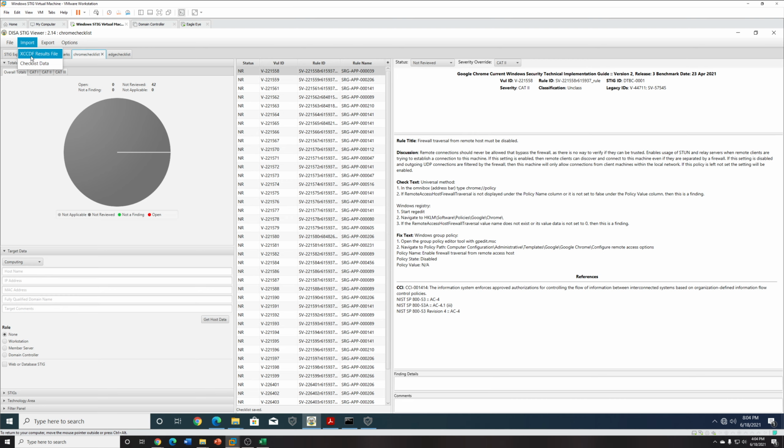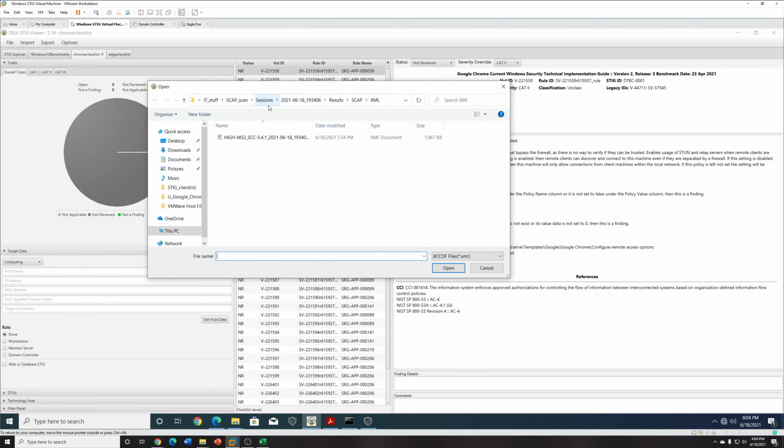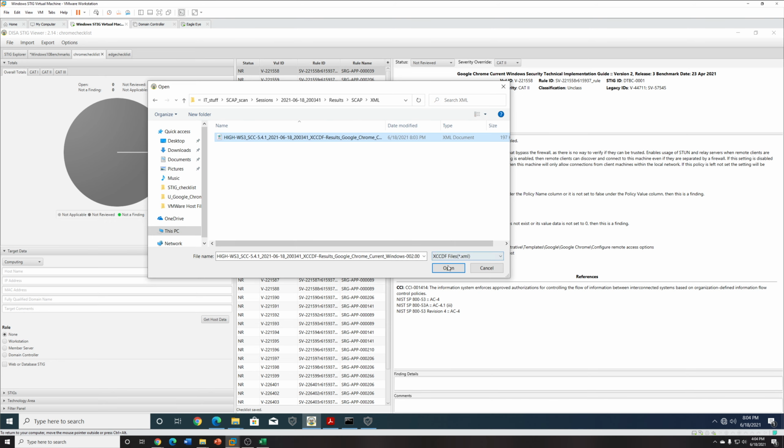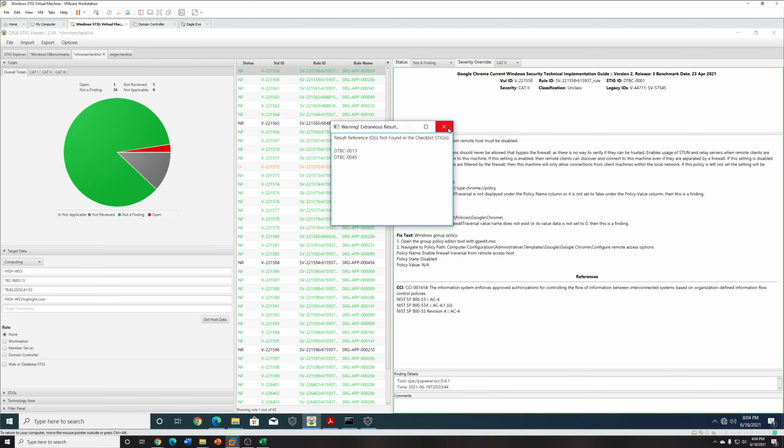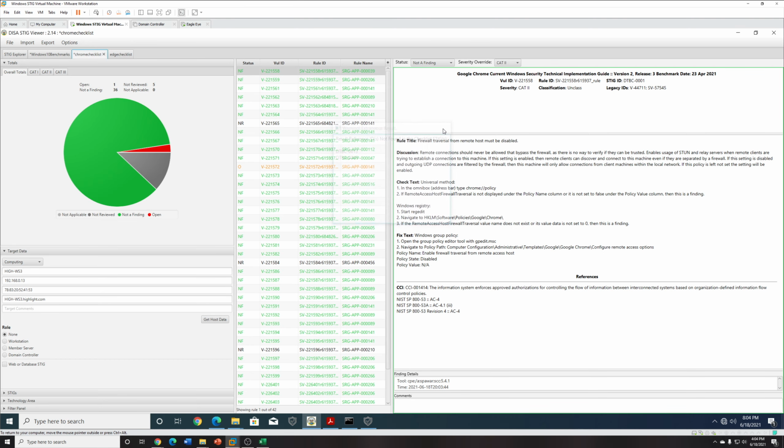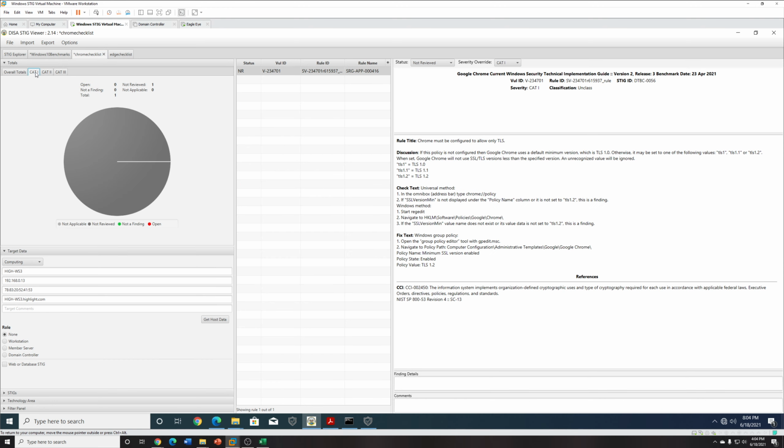Import XCCDF result file. And now we want to go back to the scans right here. I think the Chrome scans are right here. Yep, this is Chrome. Select that. So we're only delinquent in one check, one open finding. Let's see what CAT 1 is.